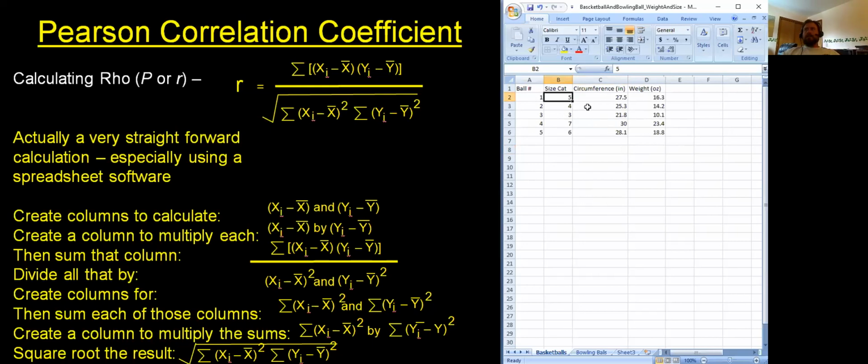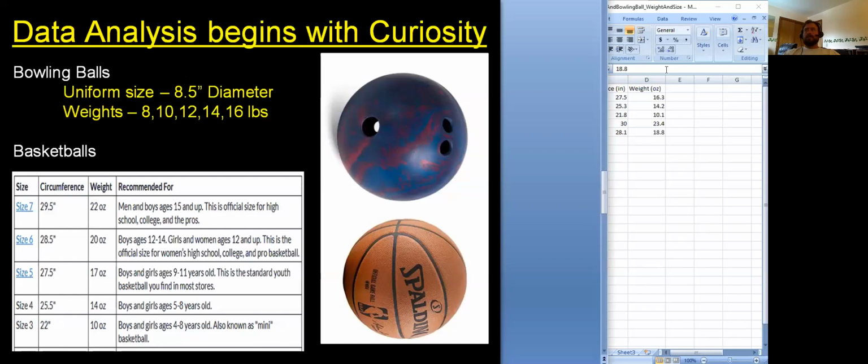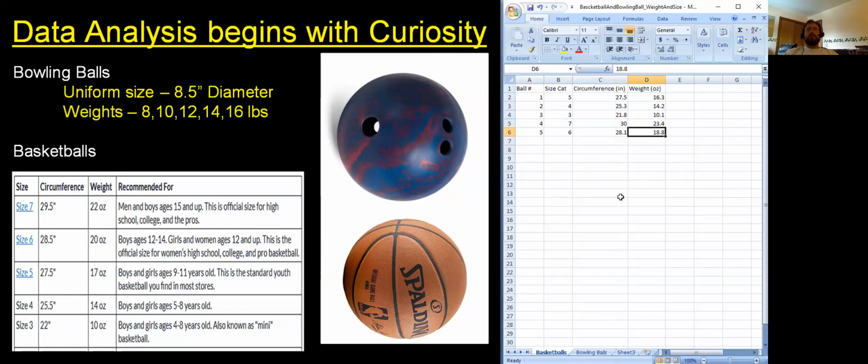So we are now able to take a look at some data associated with these basketballs. We've measured the circumference of each, and we've measured the weight of each. And we keep in mind that these aren't just completely unrelated things. We have here a chart of what they're supposed to be. So we know what they should be, but we can get back to that later. Let's see what the sample of basketballs we have looks like.